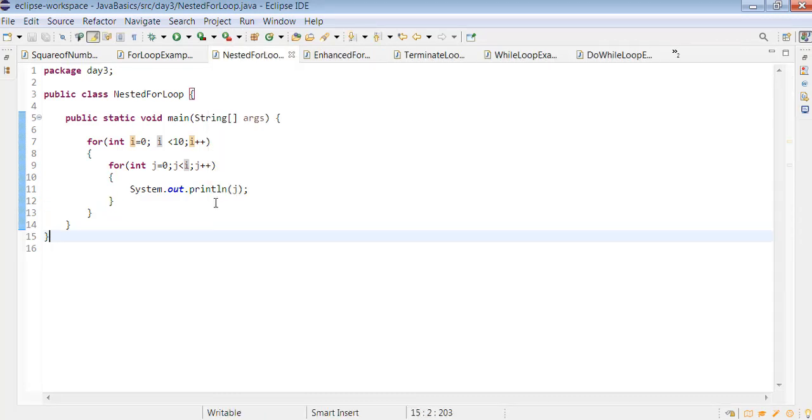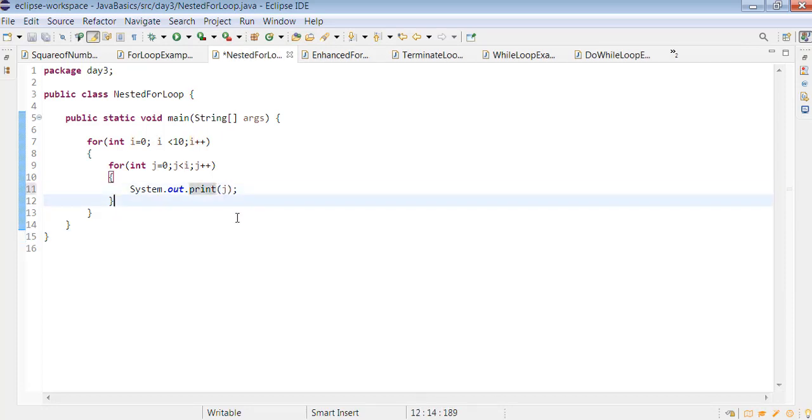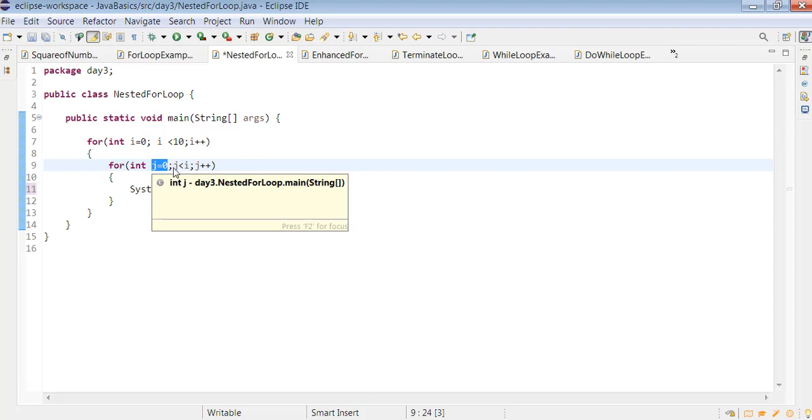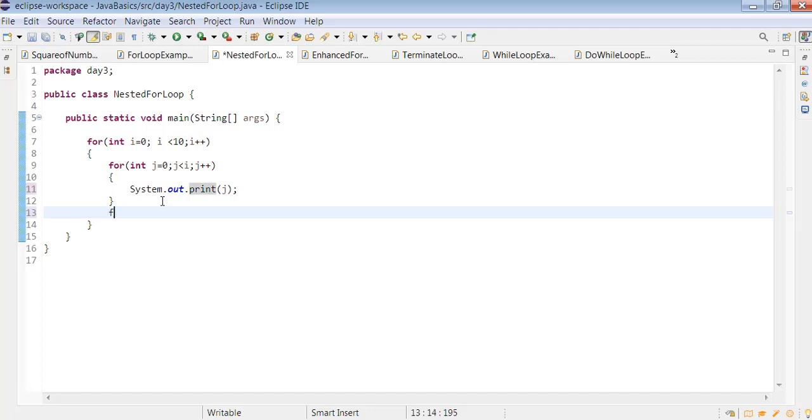Okay, it is printing in a different format. Let me show you some pattern here. When I say print, it prints and doesn't go to the next line. When I say println, it prints and goes to the next line. So for i = 0, j = 0, j < 0, it doesn't print anything. For i = 1, j = 0, 0 < 1, yes, it will print j. So like that it will execute the conditional statement. I will just put System.out.println. Once it executes, it goes to the next line. Let me try to execute this program and see what happens now.